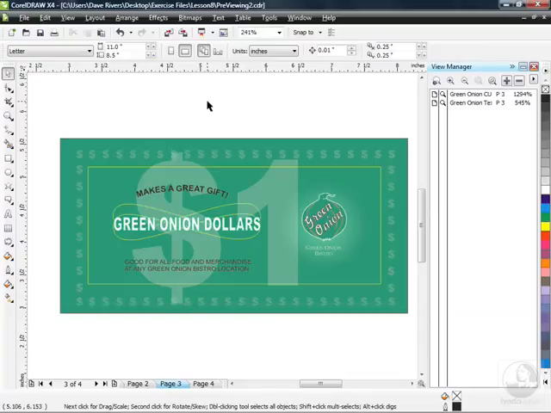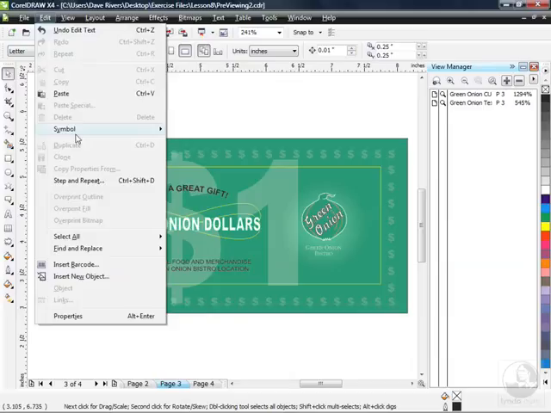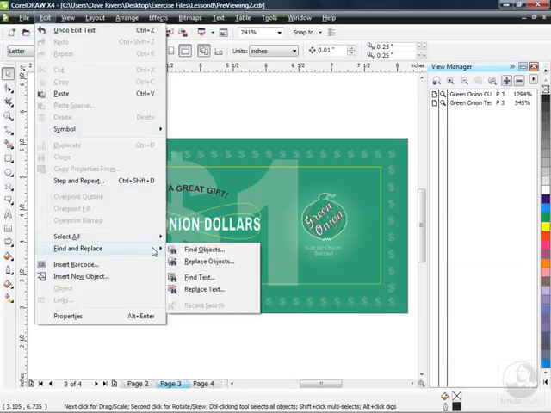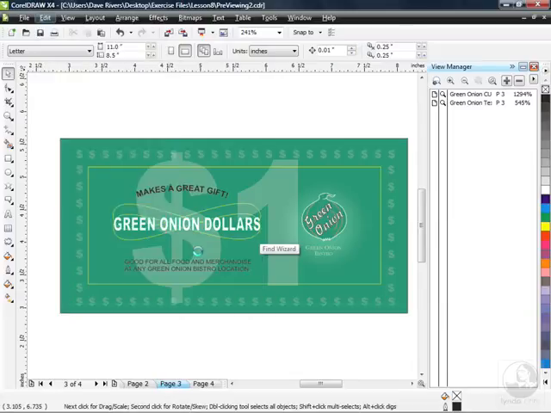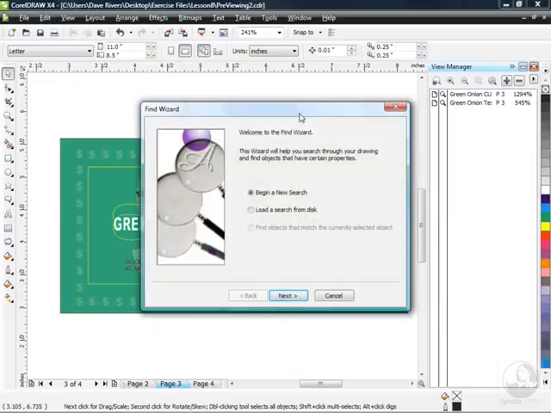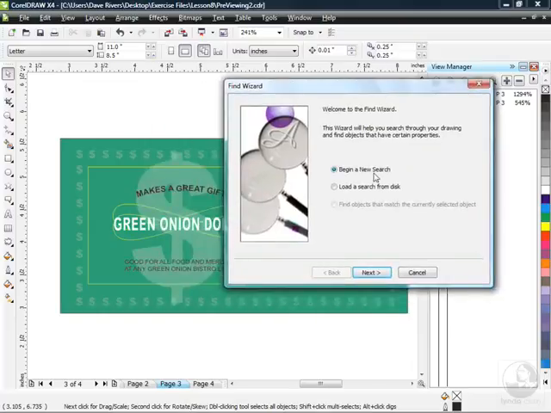And if, again, you've used word processors before, you're probably pretty familiar with this. What you might not be familiar with is locating objects. Check this out. We go up to the Edit menu, come down to Find and Replace, and let's start with just finding or locating objects. This will launch our Find wizard. So I'm going to click on Find Objects. The wizard starts up, and I have some options here. I can start a new search.